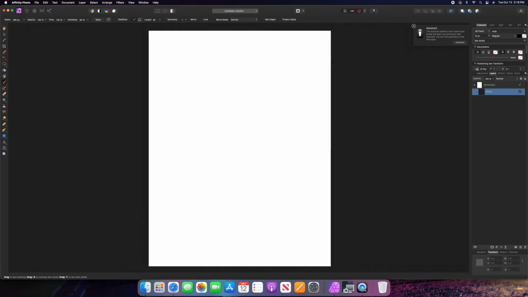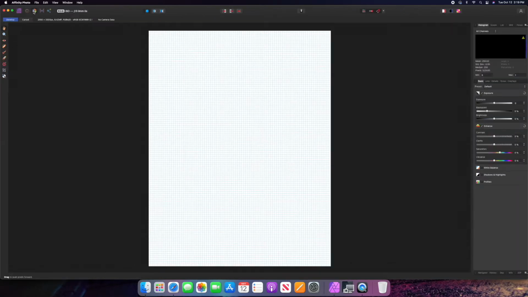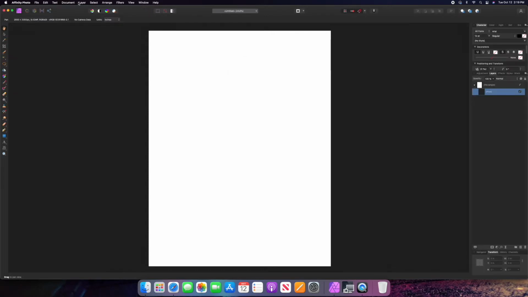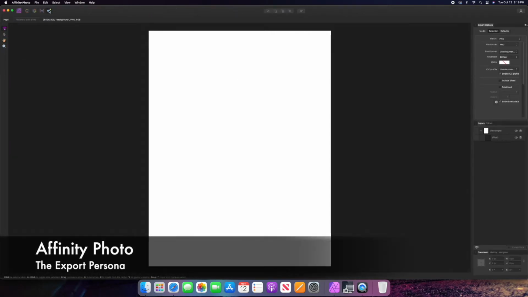But you can also go into different types of persona, like your Liquify persona, your Develop persona, which is focused on photos, especially if you're working with raw images. And then we also have the Export persona, which is similar to what we worked with in Affinity Designer.